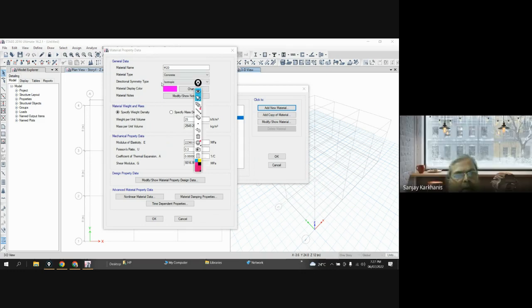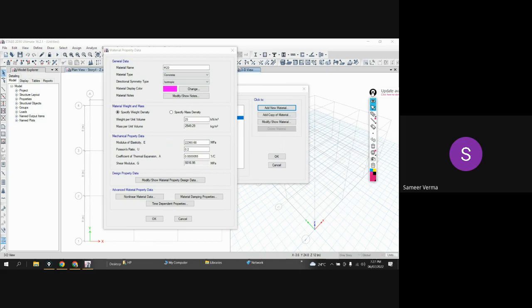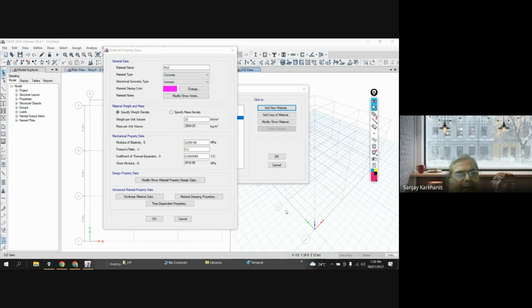Sir, stress equals modulus of elasticity into strain. Okay, but what is the modulus of elasticity for M20?